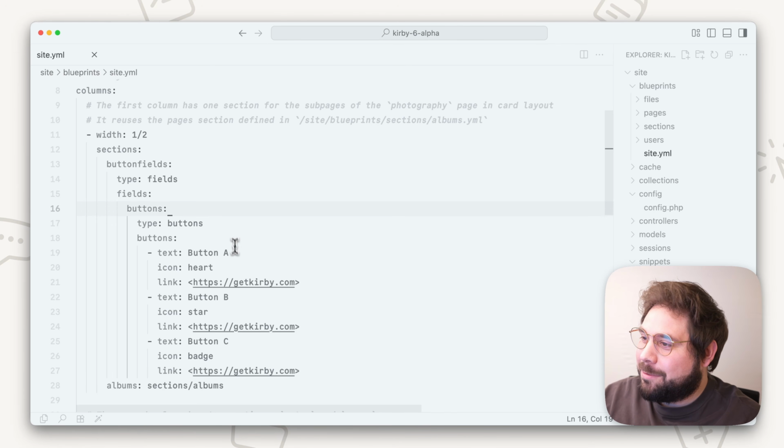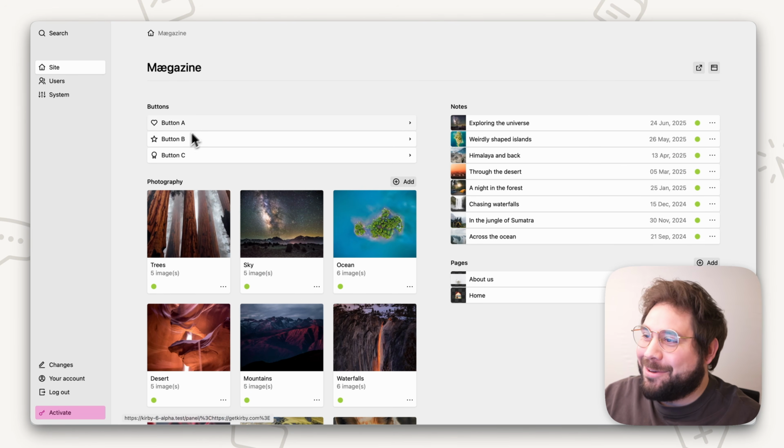Let's save and switch to the panel. And now we have our new buttons component in here. And so we can take that as an action element or link the most favorite pages or docs or whatever. Very nice. I like this addition a lot.